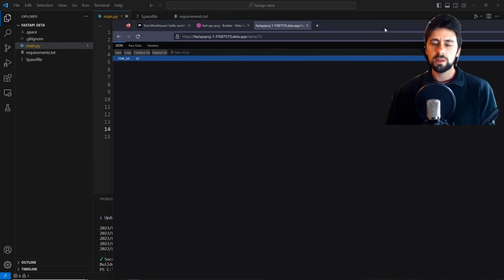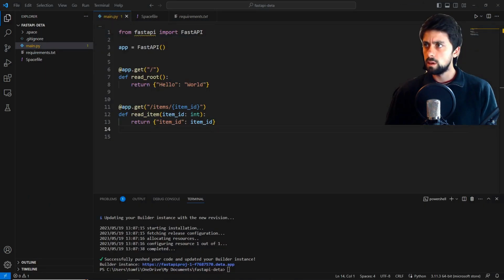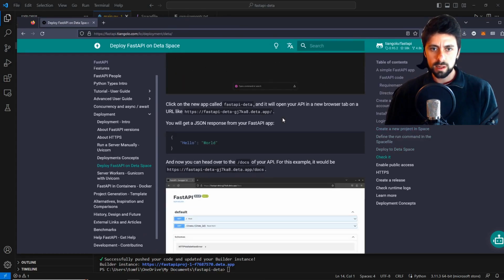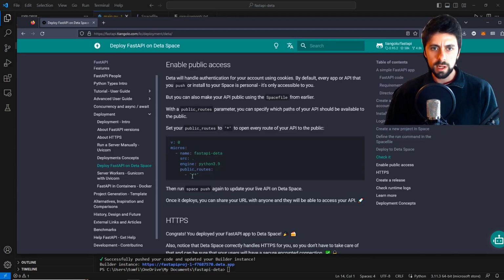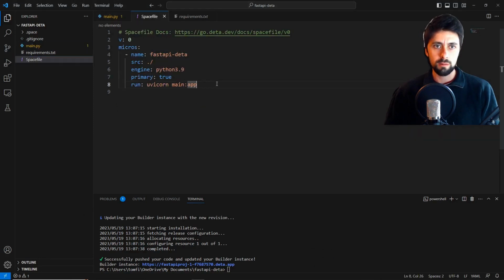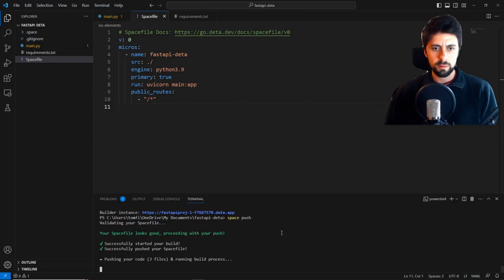So right now, not everyone would be able to access this API. You can change that. So how do we do that? We need to add this. So actually I should have done that before. So this will make it public, so anyone can view your API, which means anyone can use your API, which is what we want. So let's rebuild that. Space push.